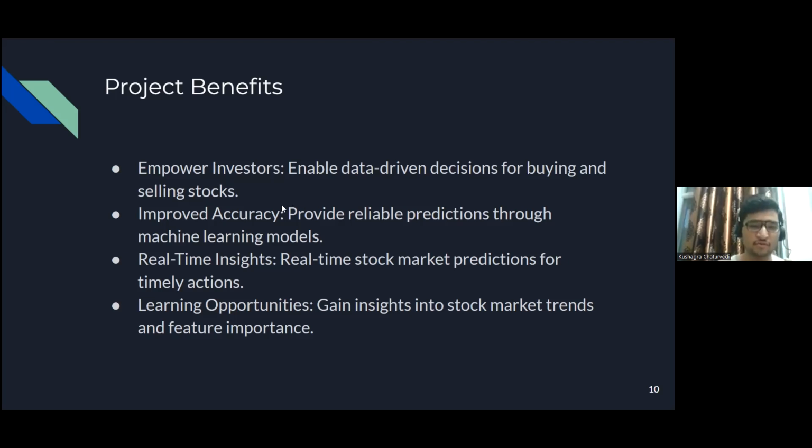And we can also improve accuracy in this project by providing reliable predictions with machine learning models rather than the traditional time series models that have been used till now for stock market prediction. And again, we can employ real time insight. It's a benefit we can include here. Like we can have a real time stock market prediction application here, but currently we will be using historical stock market data. But this can be an improvement here.